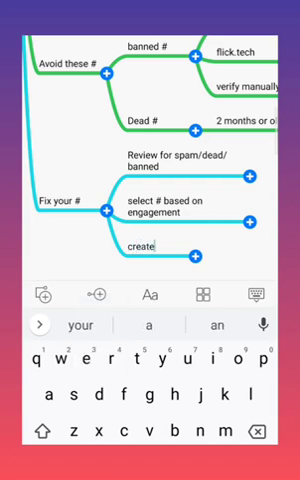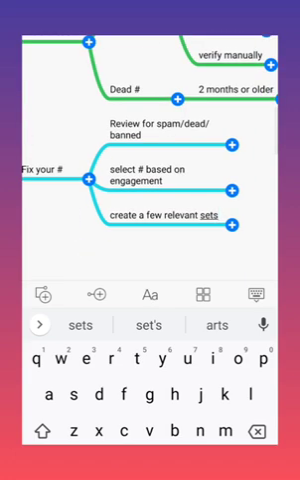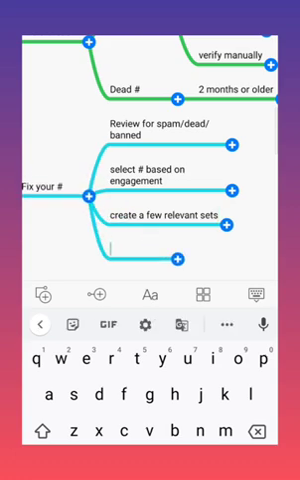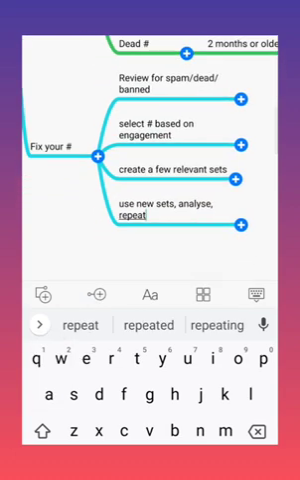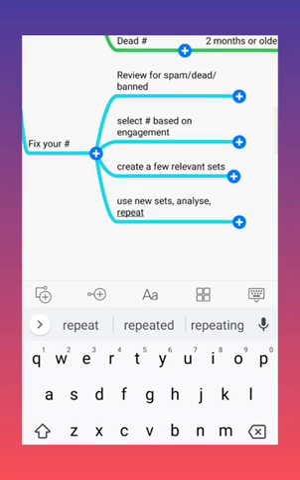Next one is create a few relevant sets. You need to prepare your own relevant sets of hashtags so that you can utilize them for any further posts which you think you will repeat again, right? Next comes use new sets. Use new sets of hashtags, analyze how those hashtags are working, and then repeat. When I say repeat, it doesn't mean you should repeat at regular intervals. You need to keep a buffer of 15 to 20 days before using those hashtags again.